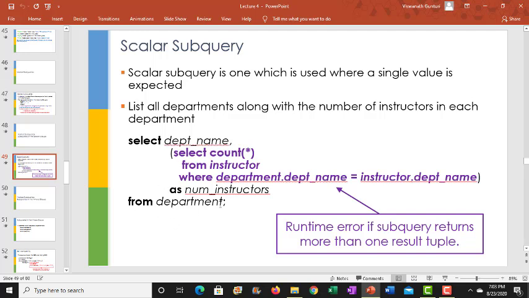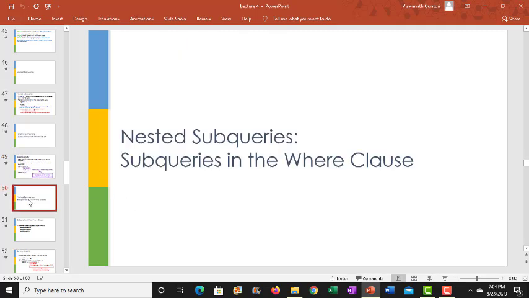So the key thing to remember is that this inner query is going to be executed for every tuple from the department relation. It's like a nested loop, so to say, right. So this was an illustration of a scalar subquery, or subquery in the select clause. Okay, let's go forward. Now we have subqueries in the where clause.